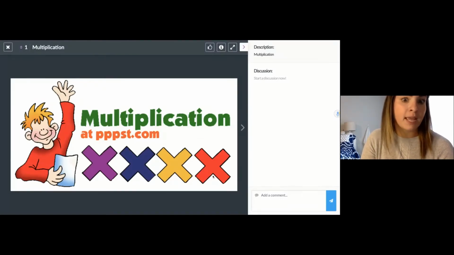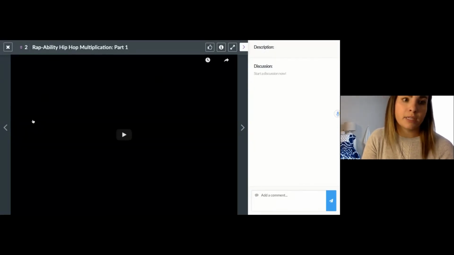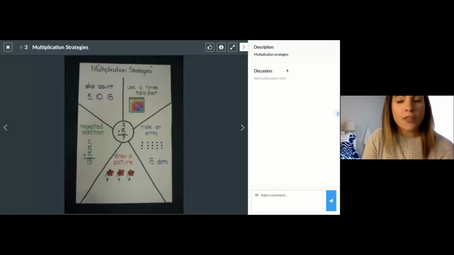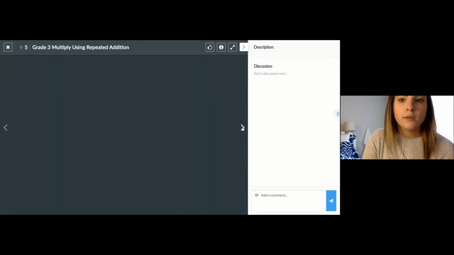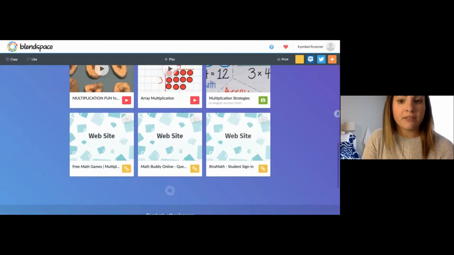So this is a video, and students would play the video, hit next, and move on. There's another video they add, learn multiplication, and they would just hit the arrow. On the right, you can see that there's a discussion. Students can have a discussion with one another about the things in Blendspace. You can add lots of videos throughout it. It looks like a lot of these are videos and websites, but you can add so many different things to it.